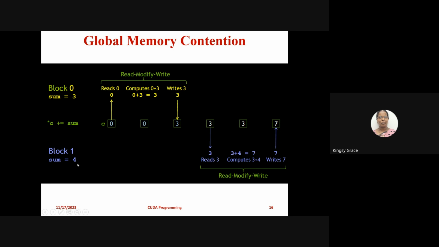Next come to block 1. Here in block 1, the sum value is considered as 4. Already we have the value 3 in the address. It is read, and after that the 3 has to be added with 4, so we get 7. After that, the 7 is written onto the same address. This has to happen because we are using thread 0 for all the additions, summing up all the pairwise products. If it happens in this way, there is no problem.